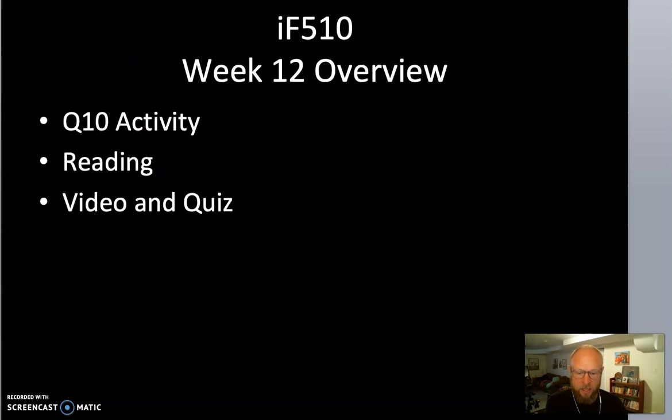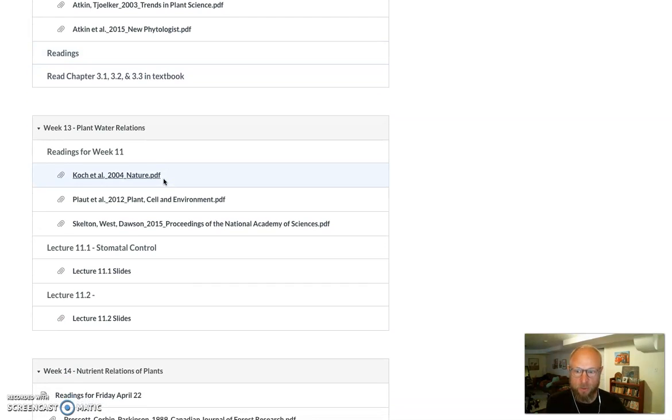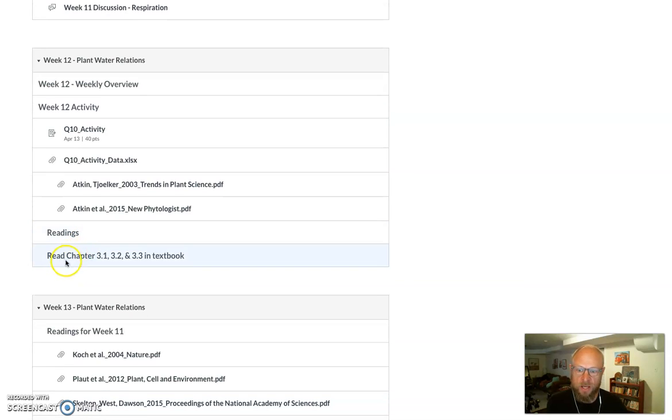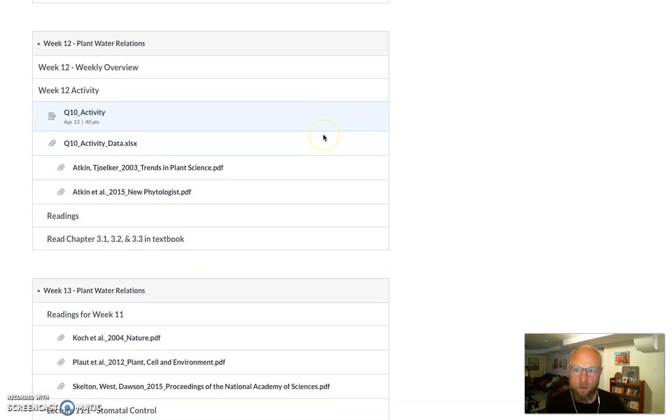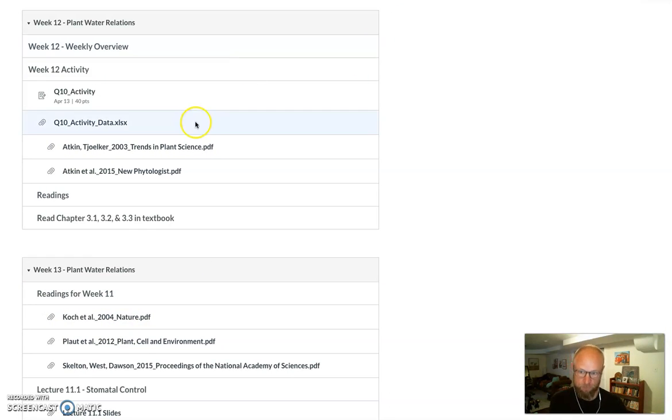The second thing to do is reading. In chapter 3 of your textbook, it's going to start talking about plant-water relations. And so I'd like you to get a start on that chapter. You can see under the reading section for week 12, it says read chapters 3.1, or really that should say read the sections 3.1, 3.2, and 3.3 in the textbook. And that gives some background information on plant-water relations. I will post a video summarizing and hitting the important parts of that chapter early next week. But go ahead and get started reading that.